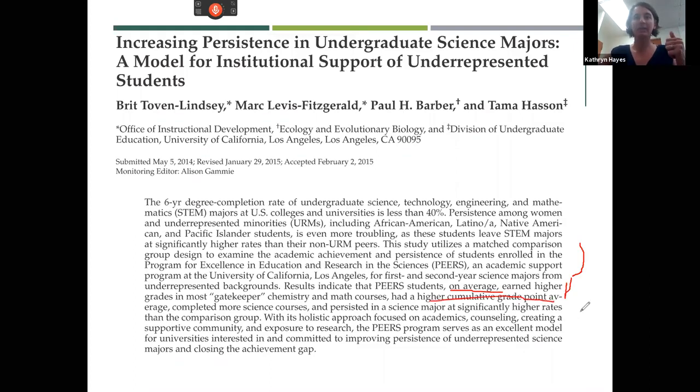So there's a lot of indicators in this abstract that this is a quantitative empirical article. And those are the kinds of things you're going to want to look for as you look for your article.